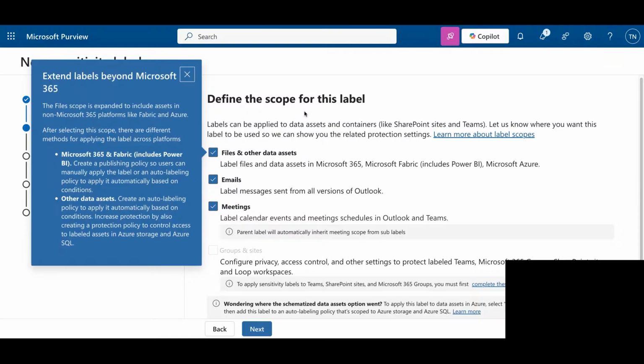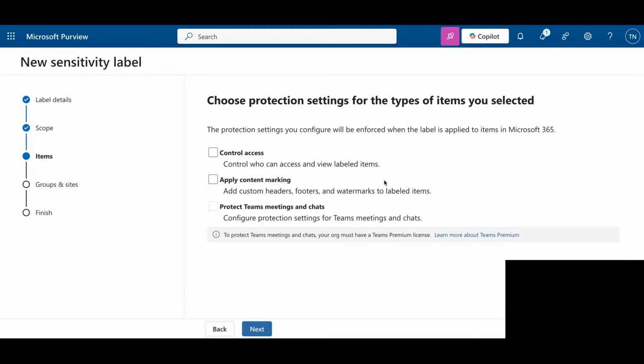Then here you define the scope for this label. It must apply to files, and it must apply to Teams meetings and chats. So this is the way you define the scope. You can choose whether you want the labels to only apply to emails or only to files. So there are different options. Then you say next.